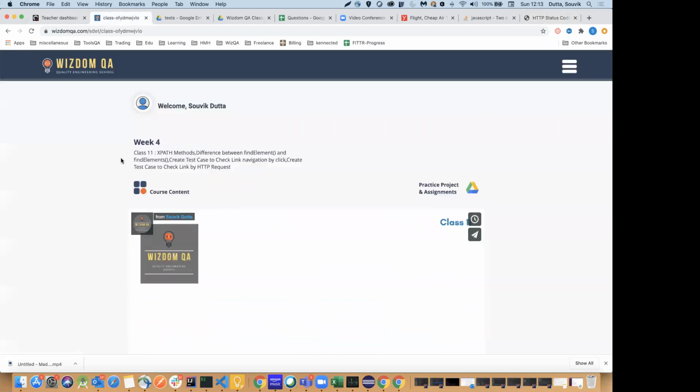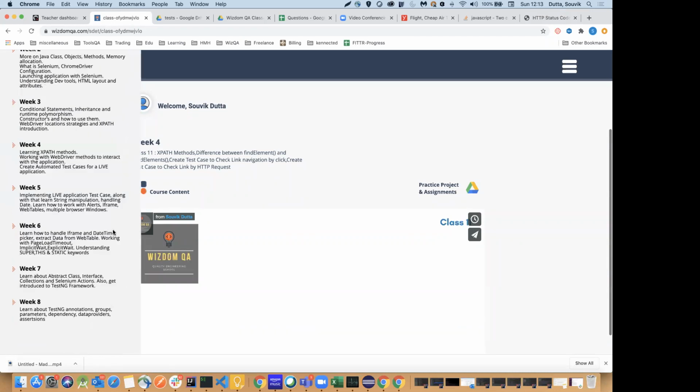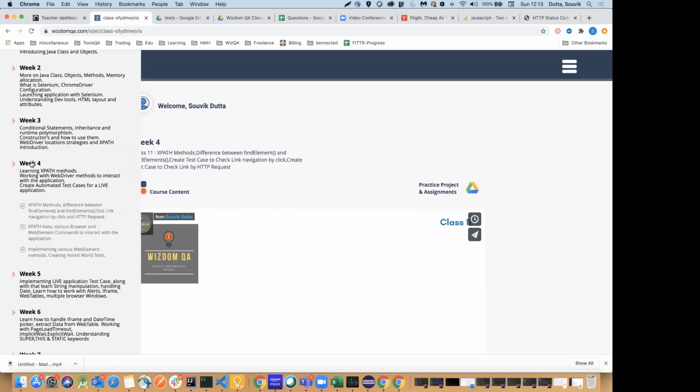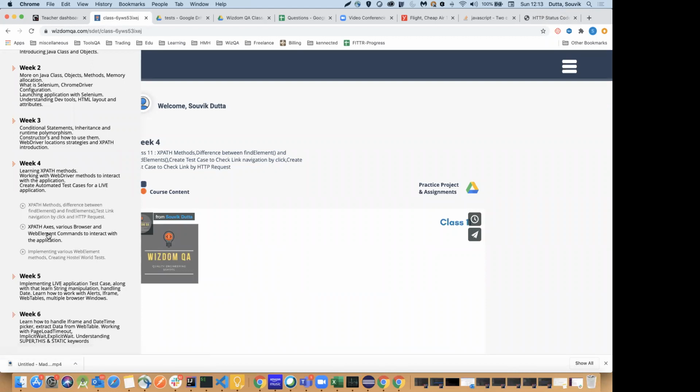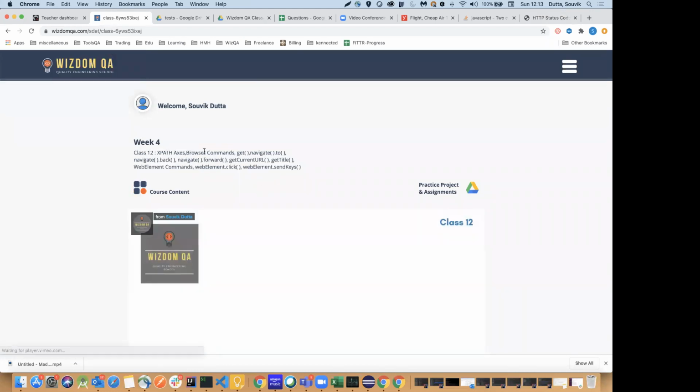Okay, let's move on to the next one, which is class week 4, class 12. I have already covered browser commands, the different browser commands I have used. Can you guys tell me the difference between the get command and the navigate command?